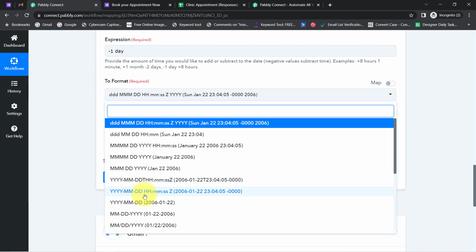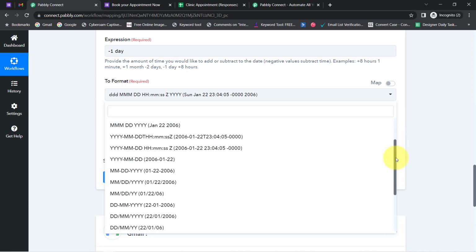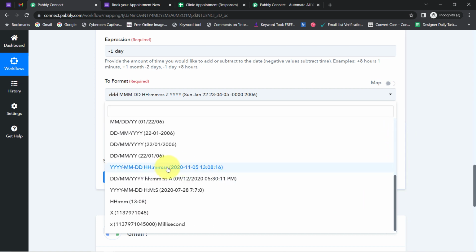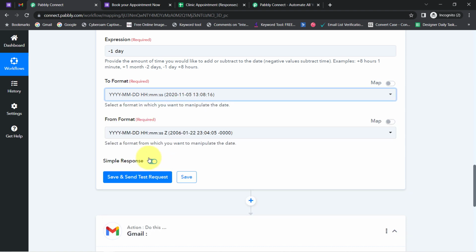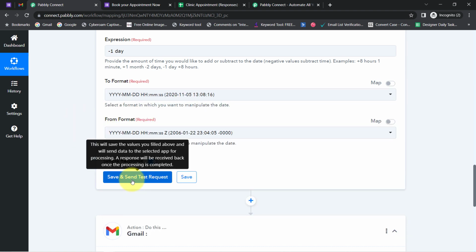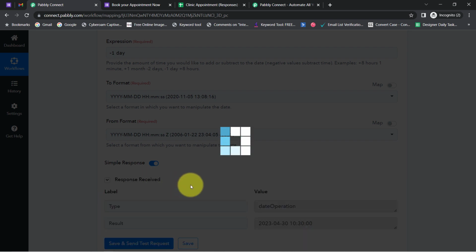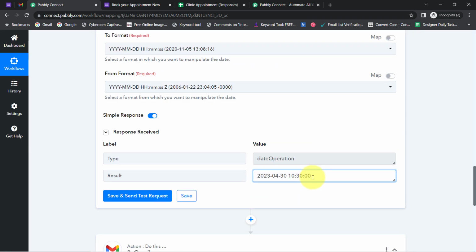Alright, I'm sorry for that. It should be YYYYMMDD HHMMSS. Okay, so where exactly is this format? Alright, so here you can see we have the same format. I have provided all the data. Now I'm going to click on the save and send test request button, and you will notice that the date you will receive is actually the date of 1 day before. Alright, so this is how you can perform operations on your date.